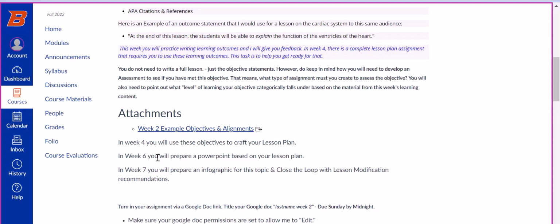So looking at the big picture of the course, in week 1, you selected your topic. Here in this assignment in week 2, you're creating your course objectives, you're aligning them with institutional outcomes, types of learning, and your assessments. Coming up in week 4, you will be building out this lesson plan.